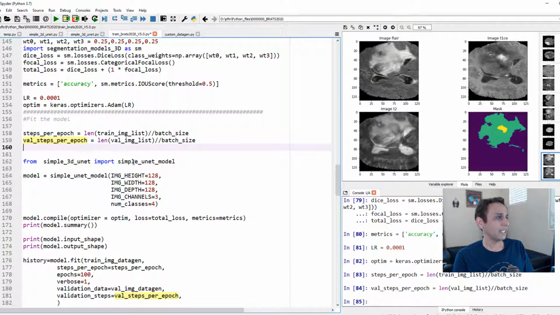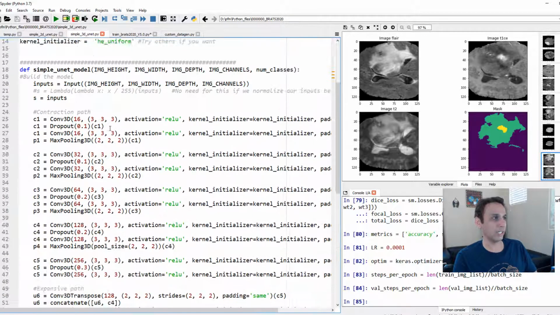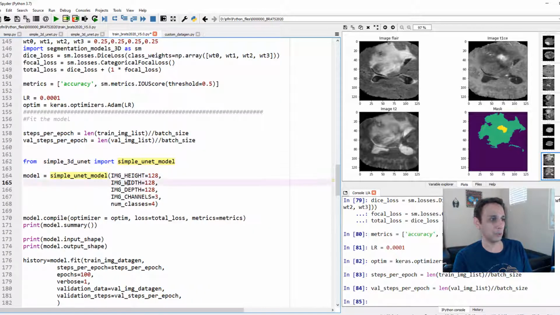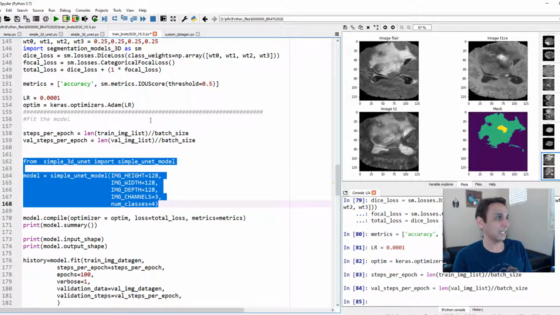Okay, and what am I doing here? From simple 3D unit, import simple 3D unit model. What is that? Well, we just defined our 3D unit right here, right? So all I'm doing is, from this file, get my simple unit model, and I'm going to provide these as parameters right there: image height, image width, image depth, and so on. Okay, number of channels. So let's run these lines.